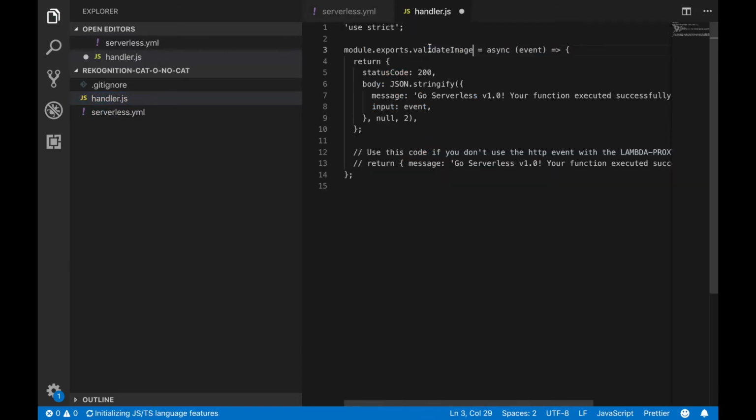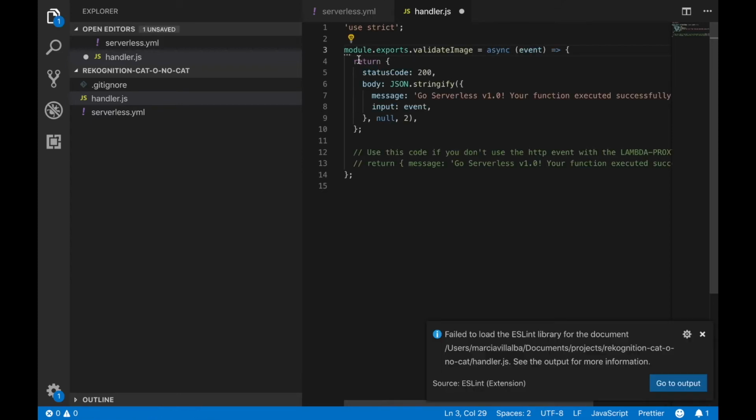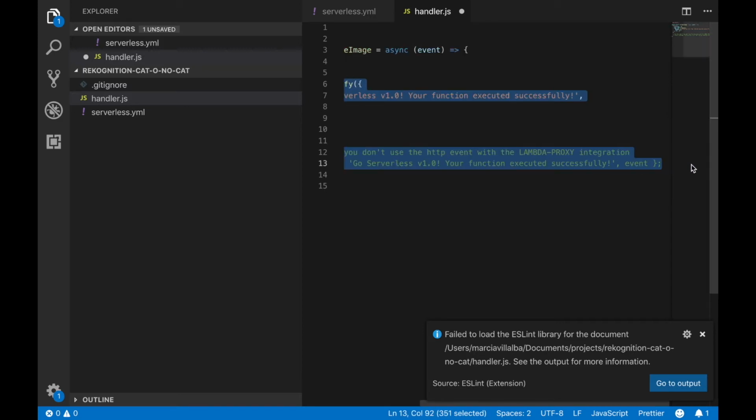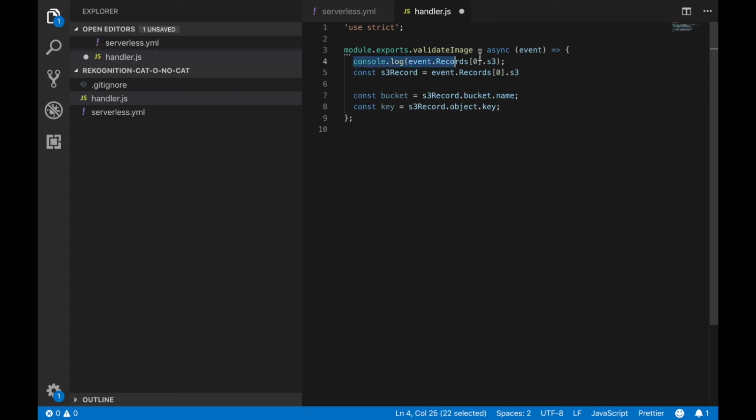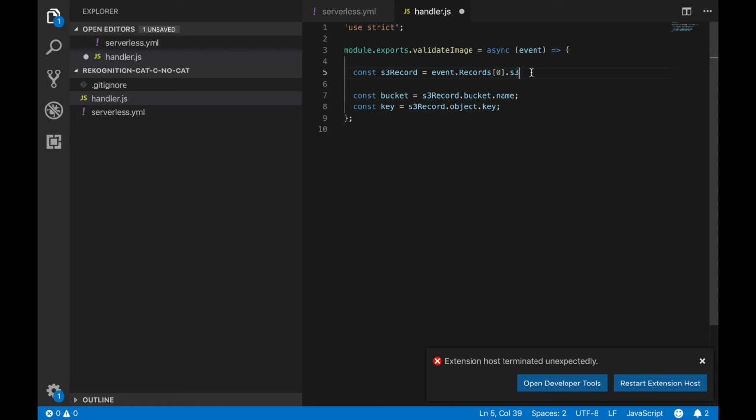So we are going to create this validate image Lambda, and we are going to clean up whatever is there, because we are not returning an HTTP response. So the first thing we need to do is to get the S3 bucket name and the name of the element that was uploaded to S3. So for that, we are going to use the record S3 from the event object.